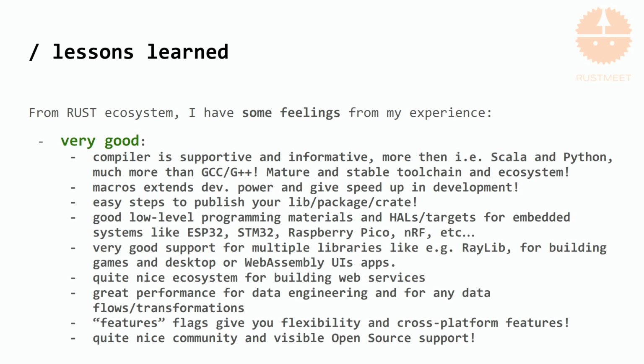Very good support for multiple libraries. For example, I used Raylib for the first time with Rust, and it was very easy to write a desktop application for the demo. WebAssembly is a very interesting output from Rust. I used that technology. Yeah? So you're writing in Rust and you can see your fancy front end in a web browser.